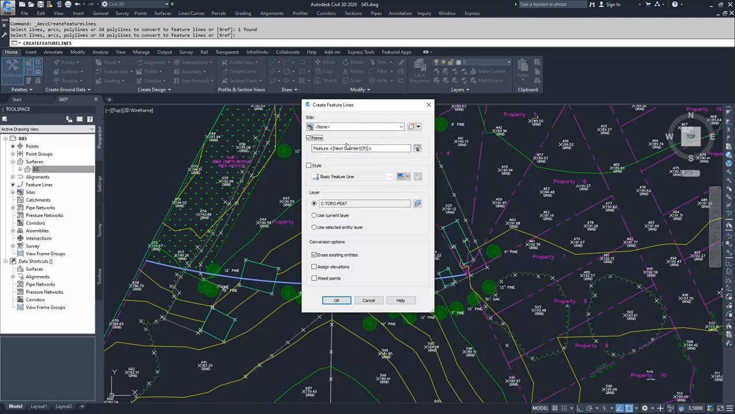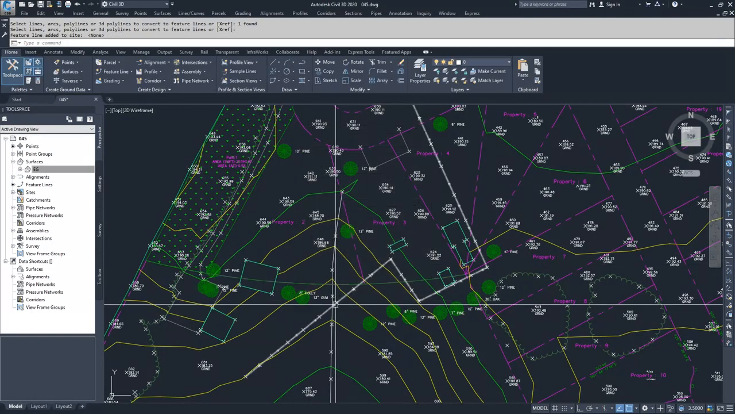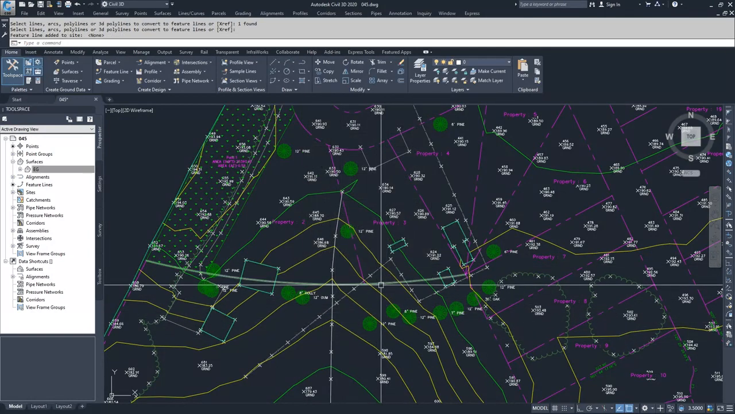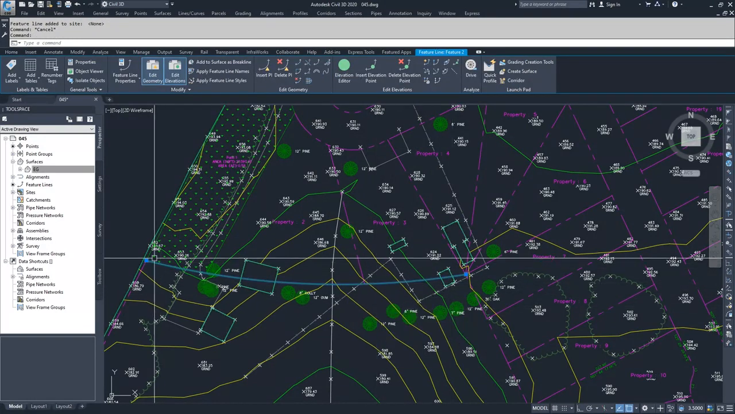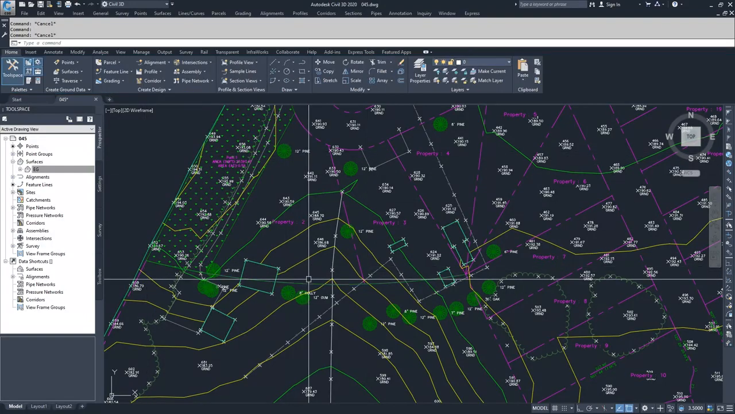I am going to give my feature line a name and a style. I'm going to leave it on the C-TOPO-FEAT layer. I'm going to erase my existing entity because I don't want to have that polyline in there anymore. The only reason I had that polyline was to create this feature line. I am not going to assign any elevations because we will do that later. And because I know that this polyline is based off of 2 points, I don't need to weed any points. So I'm going to go ahead and click OK. What that does is that creates my feature line in the location of my polyline with the 2 nodes, and they will have whatever elevation my polyline was at.